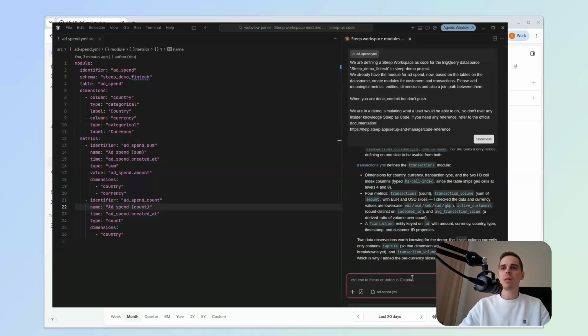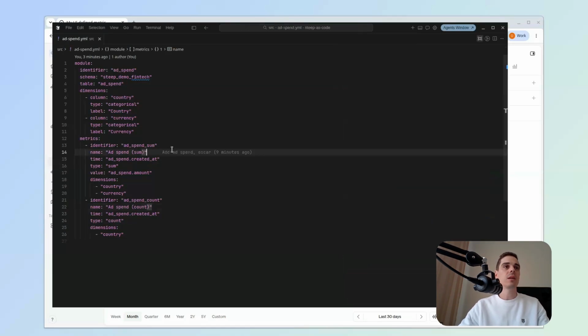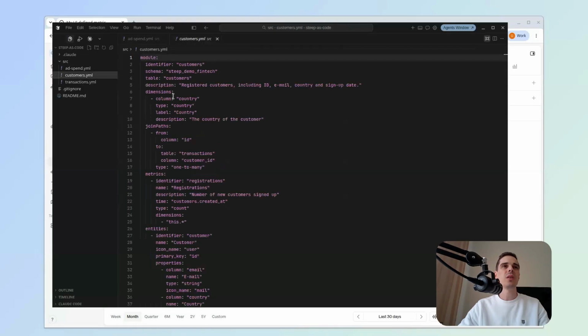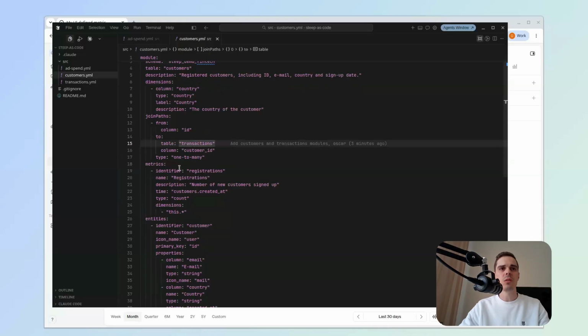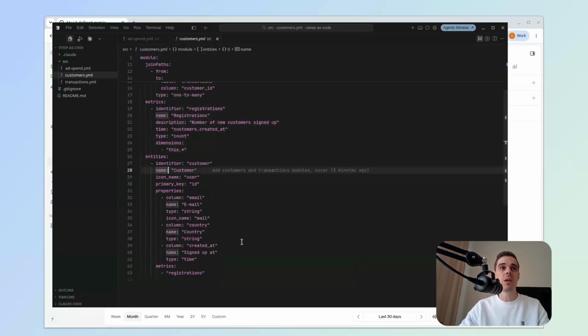So it says it has done its thing. Let's take a look. So it created a customers module pointing to the table. We are not going to go through details, but you can see dimensions we have seen already. Join path, so it's connecting the customers module with the transactions. It has one single metric for registration, and it created one entity.